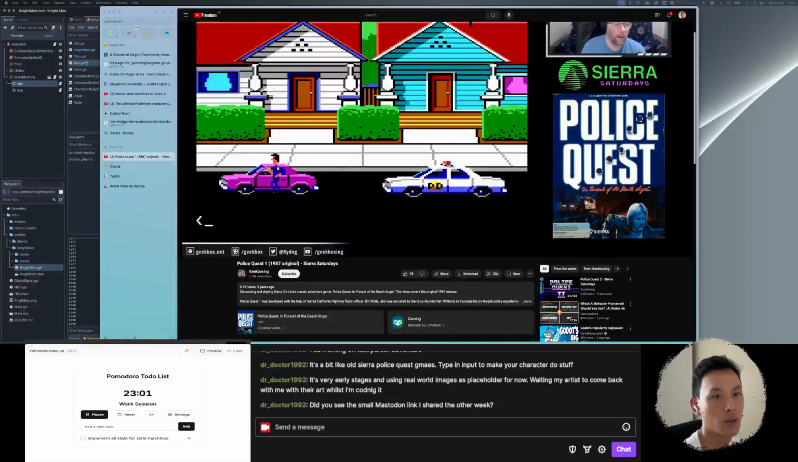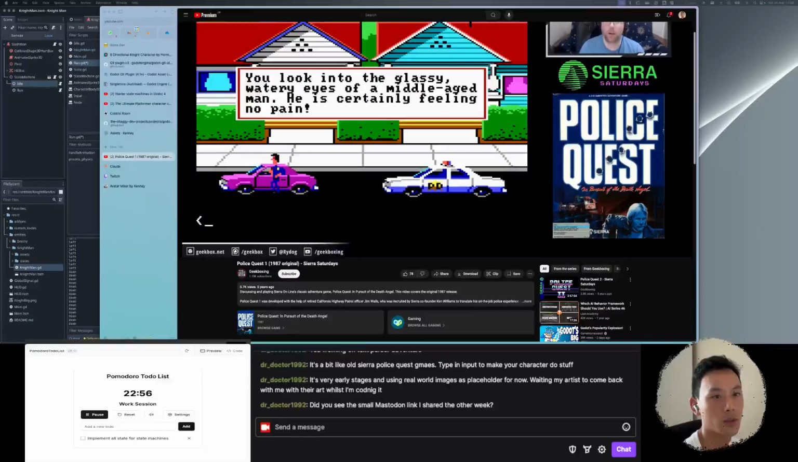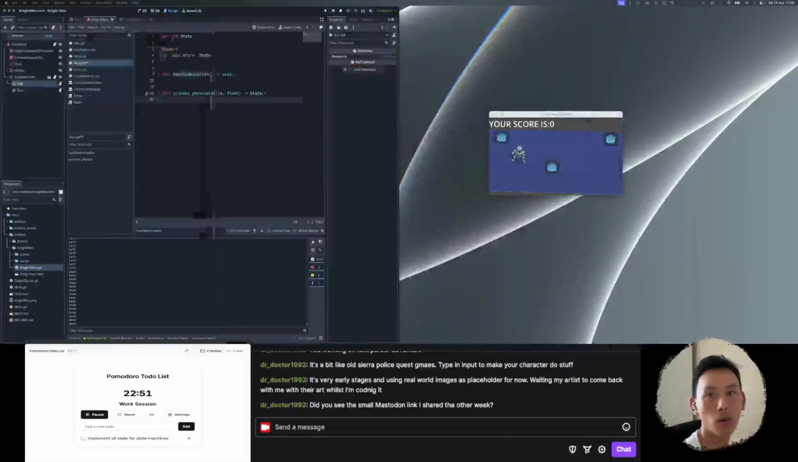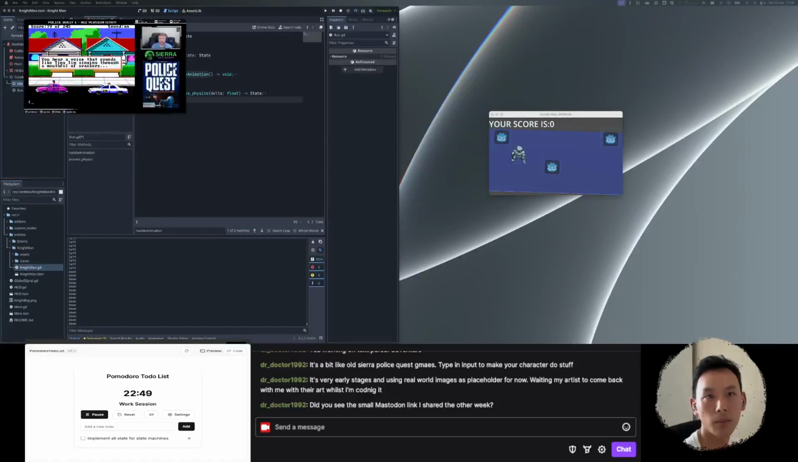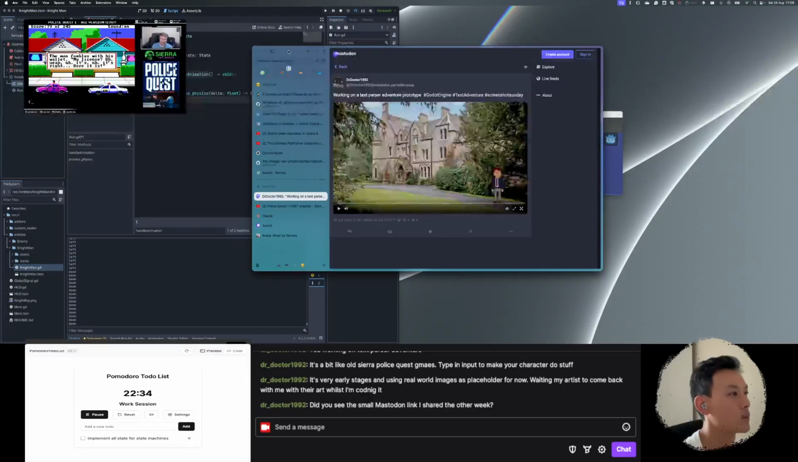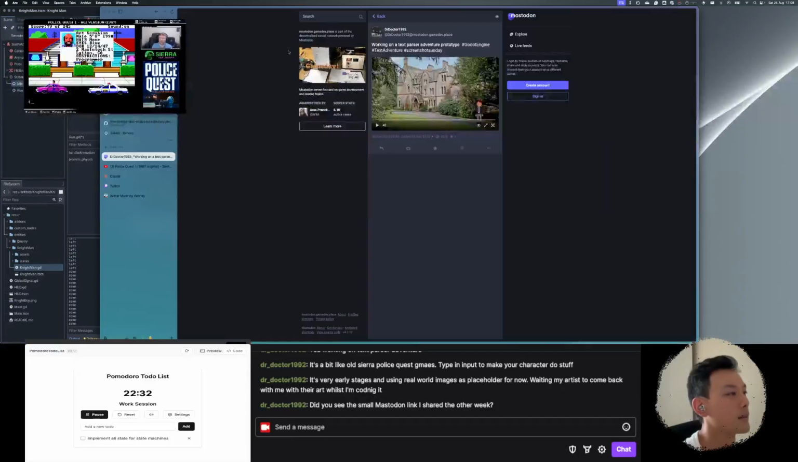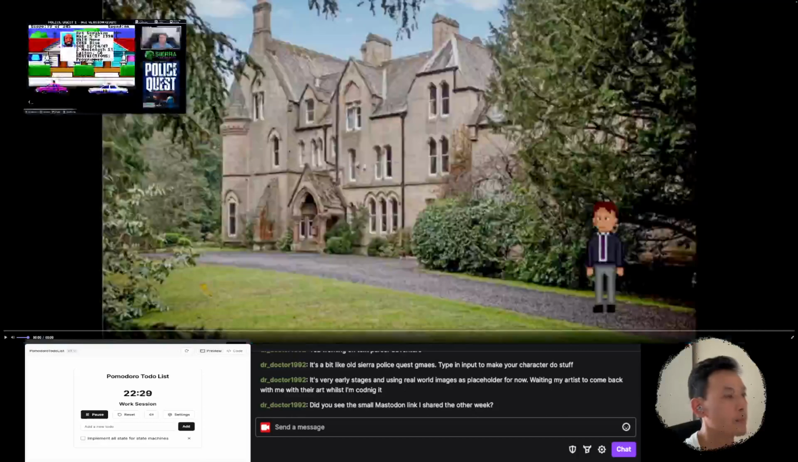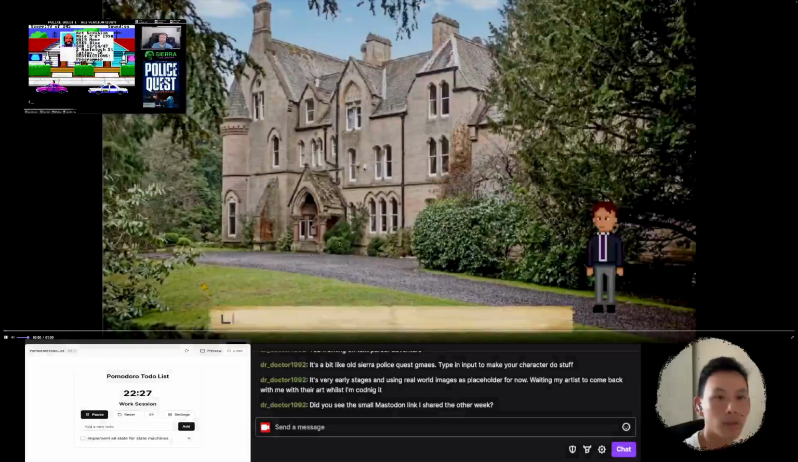Using real-world images as placeholders. Did you see the small mastodon chain? I didn't. Oh, I think I did see it. Hold on. Let me try and get it up. Was it this? I think I watched this. It's been a while now.